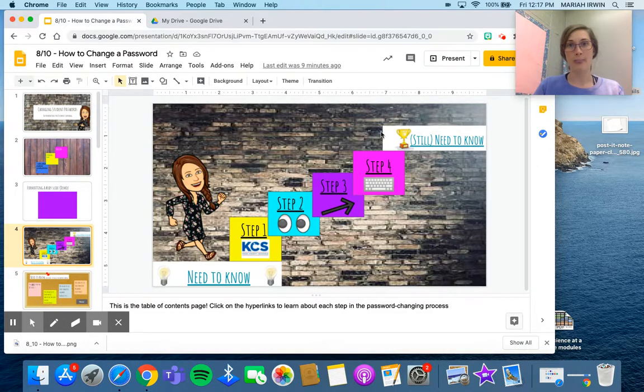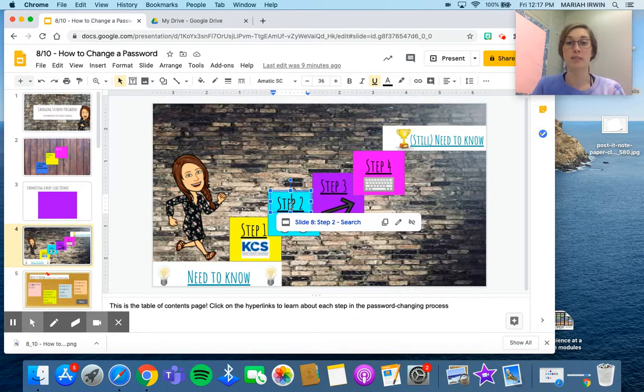For example, on this slide in the how to change your password slideshow, even though I've inserted text boxes and my Bitmoji and these little graphics, if you click on them, you can't do anything with it. The only thing that you can do something with is the hyperlink. And you'd have to click on the words and it would redirect you to where I want you to go.